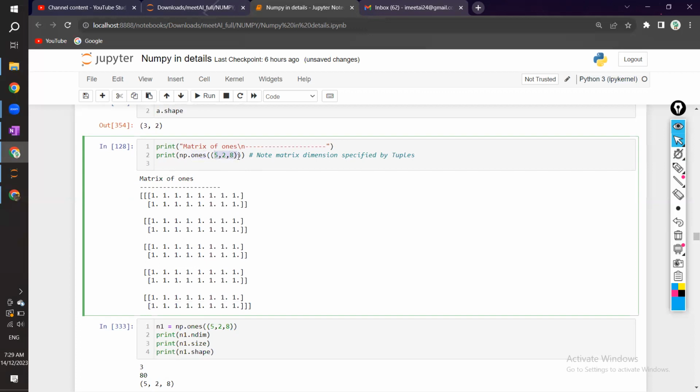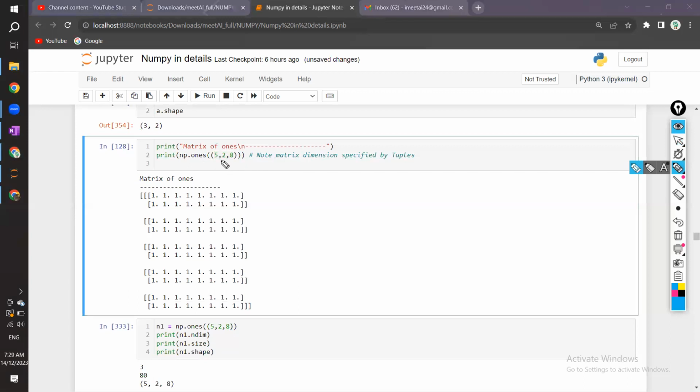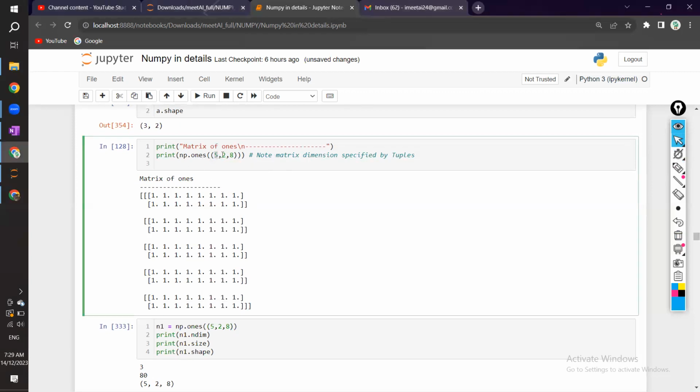Here you are saying 5, 2, 8. Now what is 5, 2, 8? Each value over here is 1 dimension. 5 is the total set, I want 5 such sets. Inside each set you should have 2 rows and 8 columns, is what we are saying. So it is a 3 dimension. This is 1 dimension, this is 1 dimension, this is 1 dimension, total 3 dimensions.